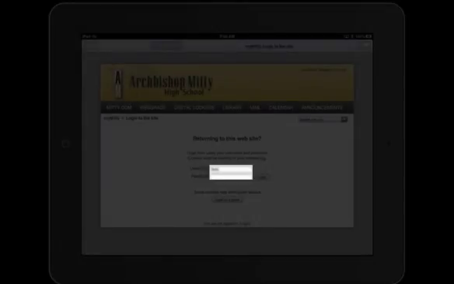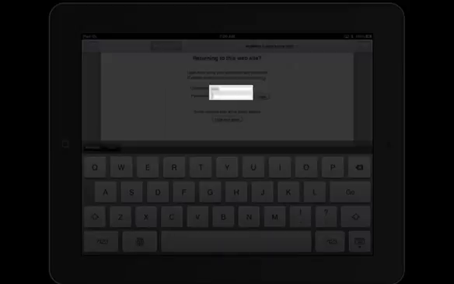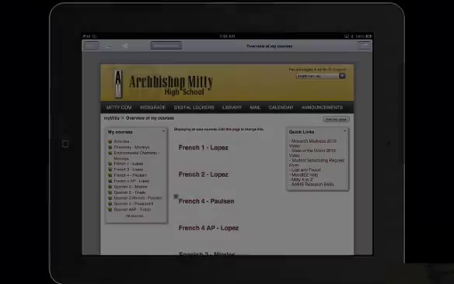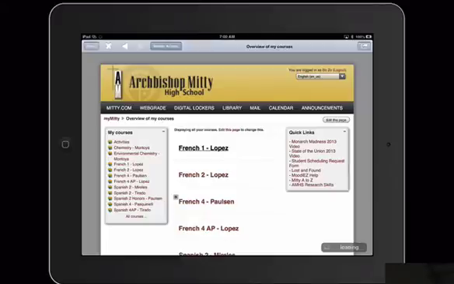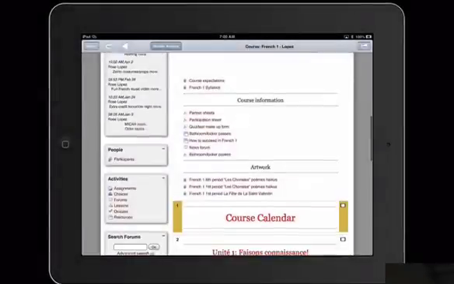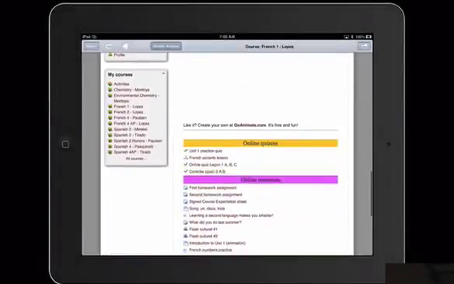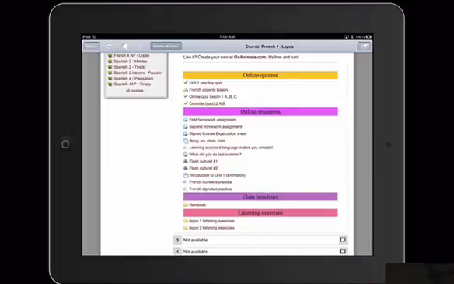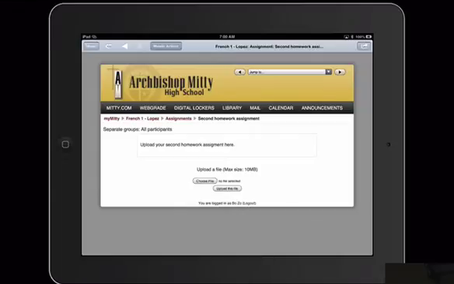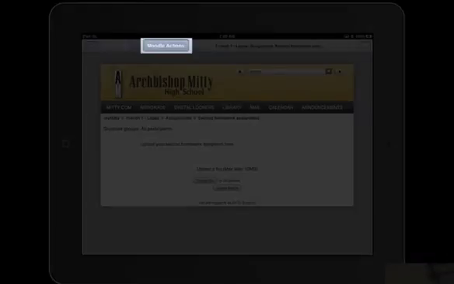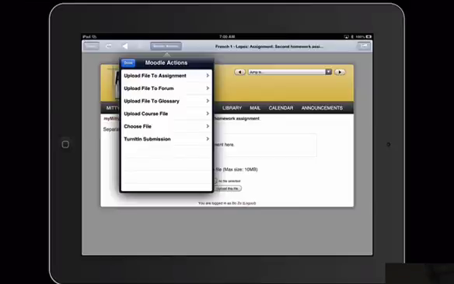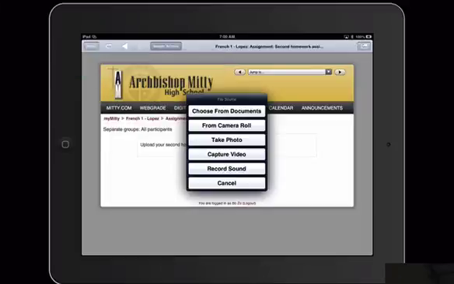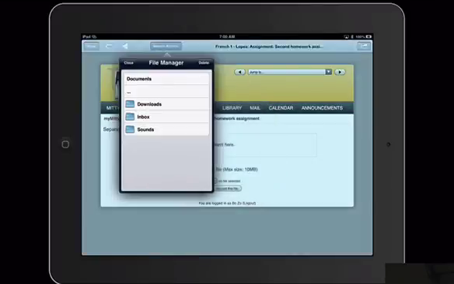Next, you're going to sign in to MoodleEZ and then navigate to your course and then navigate to the assignment. Just like you did in the previous assignment, you're going to tap on Moodle Actions, Upload File to Assignment, choose from Documents, and Inbox.